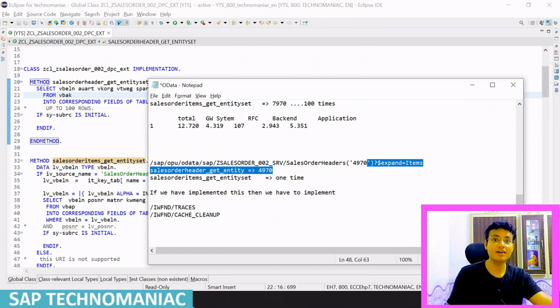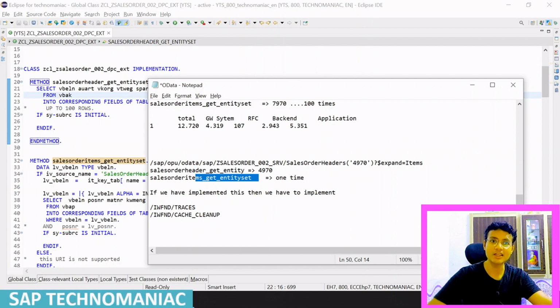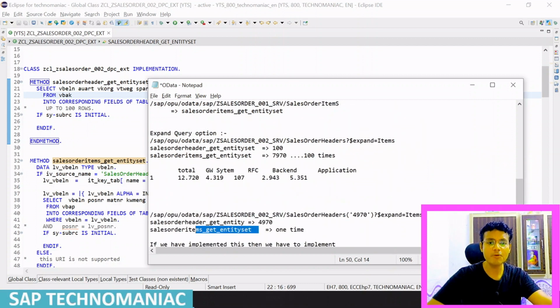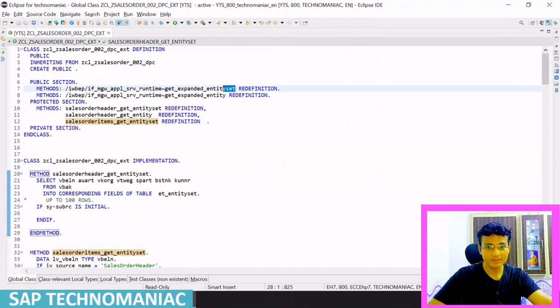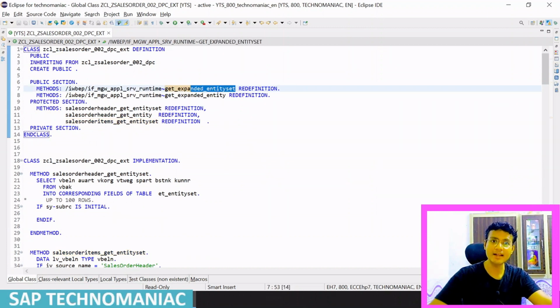Even if it is done by the framework, because we are calling this get entity set method of item only one time. But if you want all the sales order line items together along with the sales order header data, it is calling 100 times, for all 100 records. It gets all the records from the header in one go, then it loops through one by one over all the entity set records. So that is the reason we have implemented this particular get expanded entity set method. In that, we are getting header and line item data together, filling that data in the final output, and providing it through the OData service.